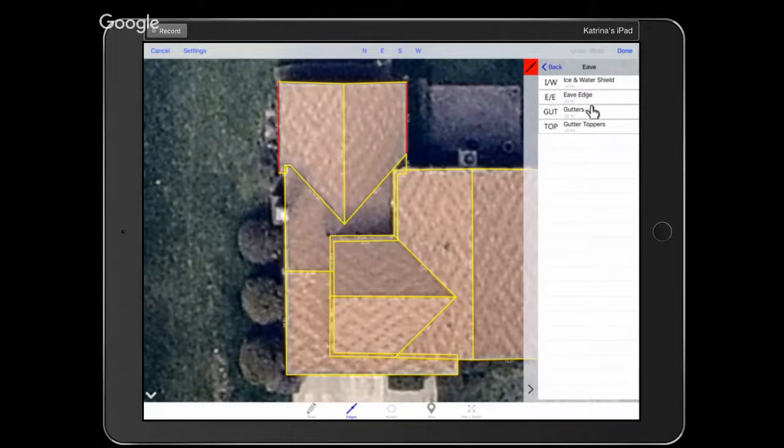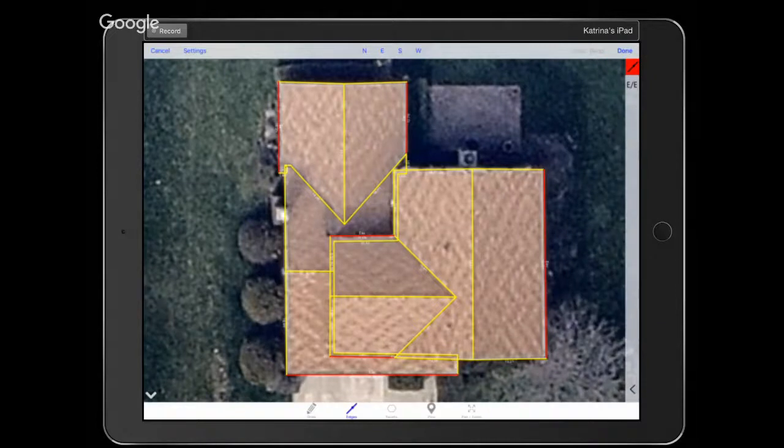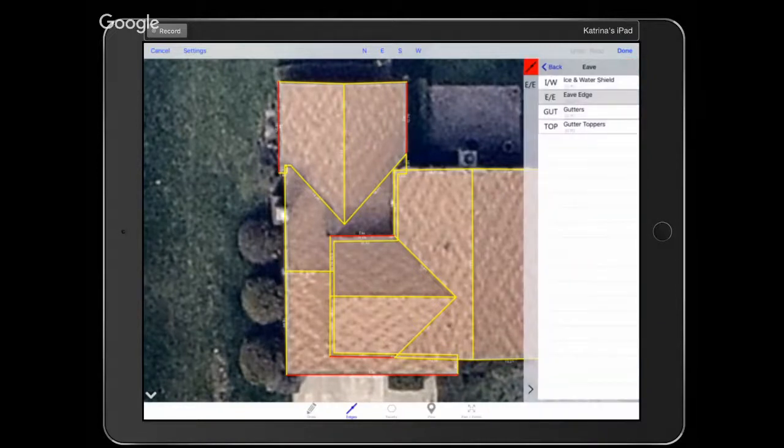I can even put gutters and gutter toppers on here. So why don't we just put some edge metal on here? And you'll see when I tap on those eaves, it's gonna draw up a little eave label here for me. So I know that that drip edge is assigned to my eaves. So we'll go around and do some labeling here. I'm gonna tap on my rakes, and again, we'll put some edge metal on my rakes as well.